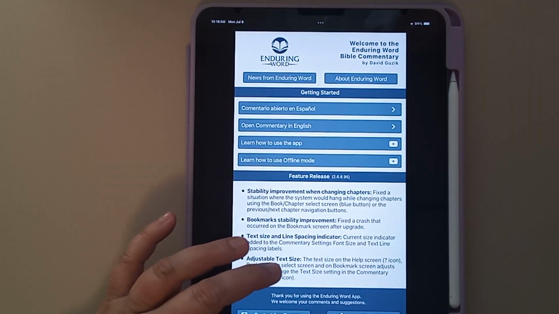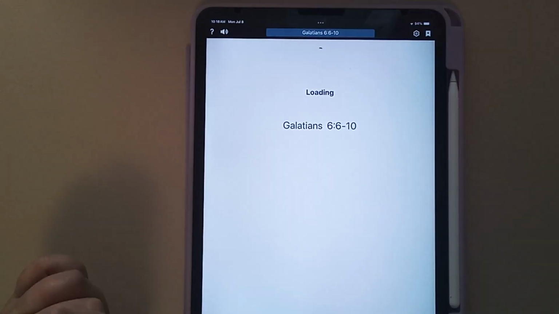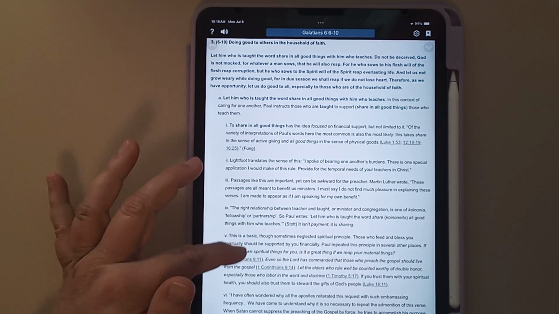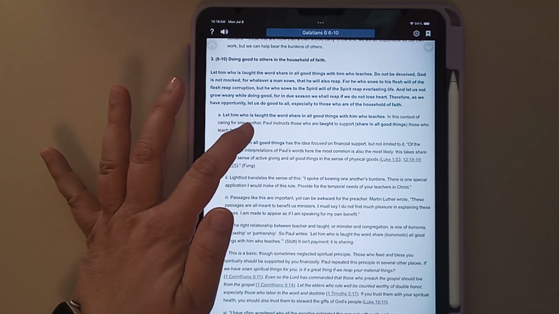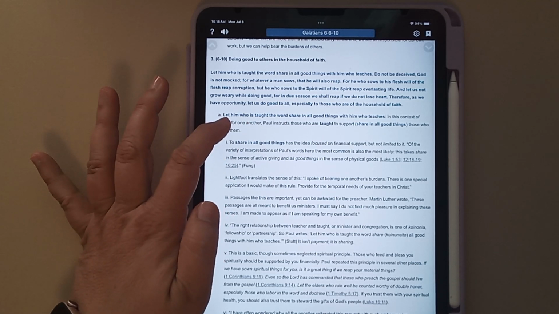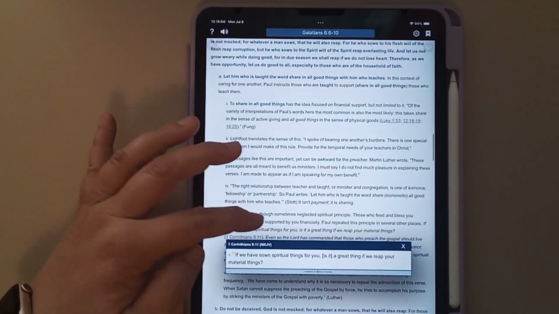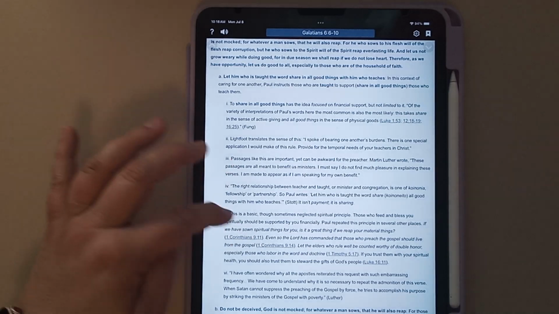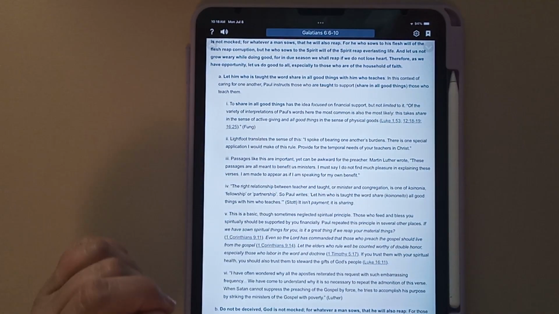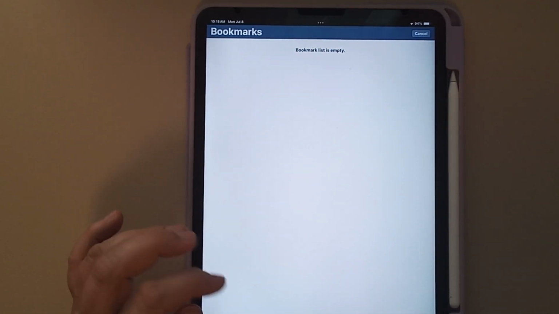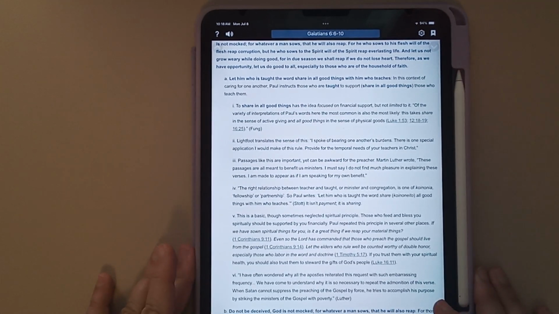It's Enduring Word. So that's just your home page. You have your commentary. So it breaks down verse by verse. It lists the scripture in blue, and then in black is the commentary notes. If it lists a scripture reference, you can touch that and it will pull that reference up for you to read. There's places you can bookmark. I don't usually bookmark. I use this just in studying and taking notes.